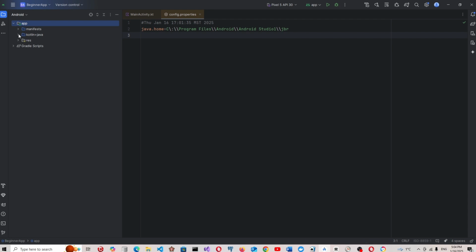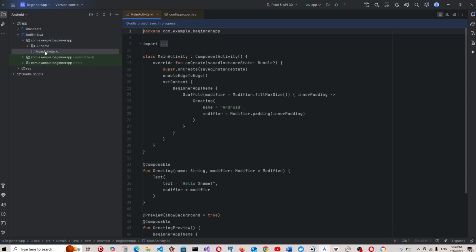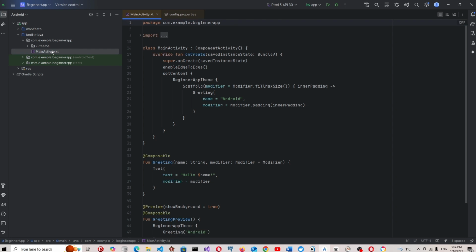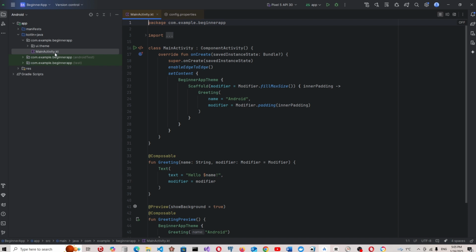And in this Kotlin plus Java, for com.example.beginnerapp, this is our source file for main activity. So you can see this is the main activity file, a Kotlin file. The file name with .kt is a Kotlin file.